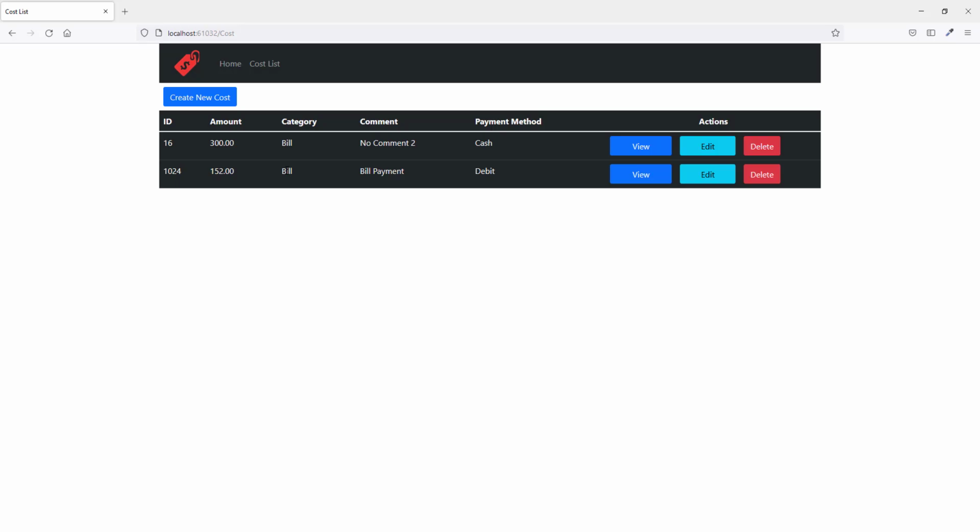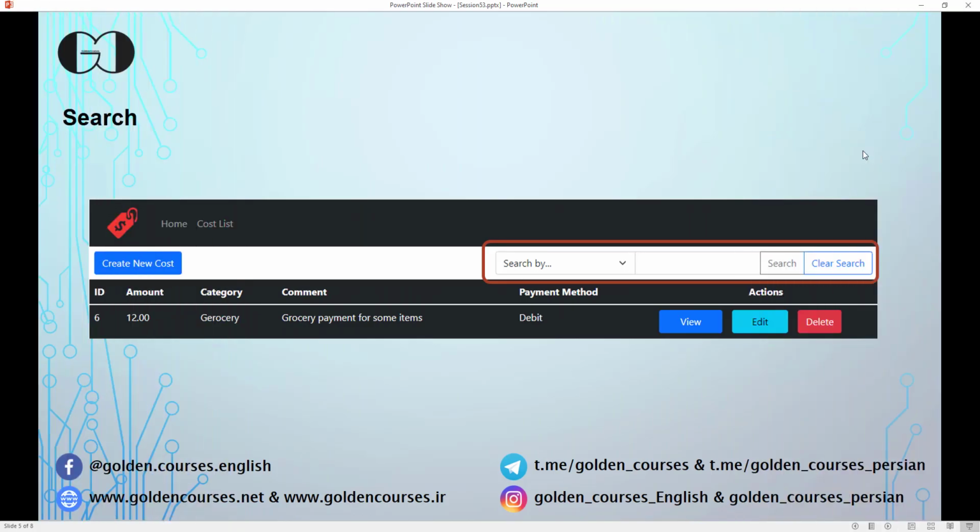Next, I want to add a search box on top of this list to enable me to search inside this list. This is the view that I want to be created, which would have a search bar, and I can search based on my category and comment. And then I will have a button for search and another button to clear the search criteria. And you can search by any element that you want, and I will show you how you can do it.